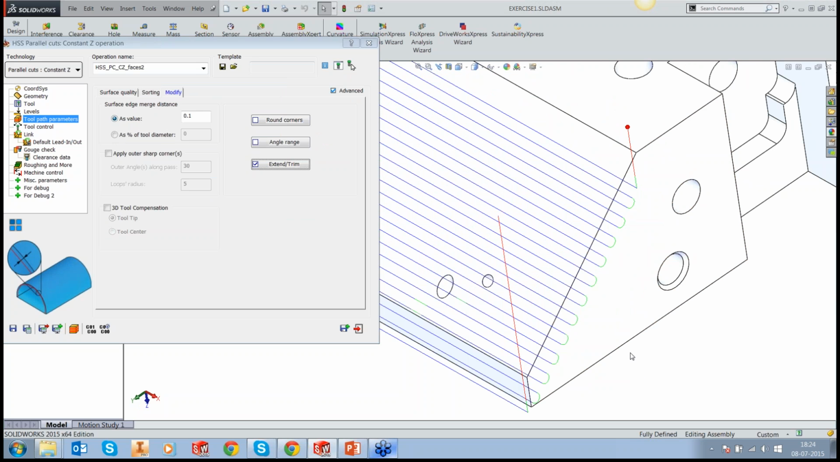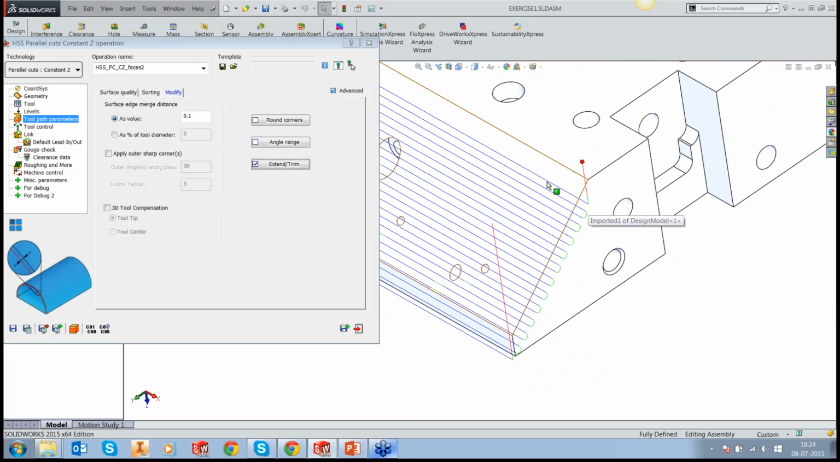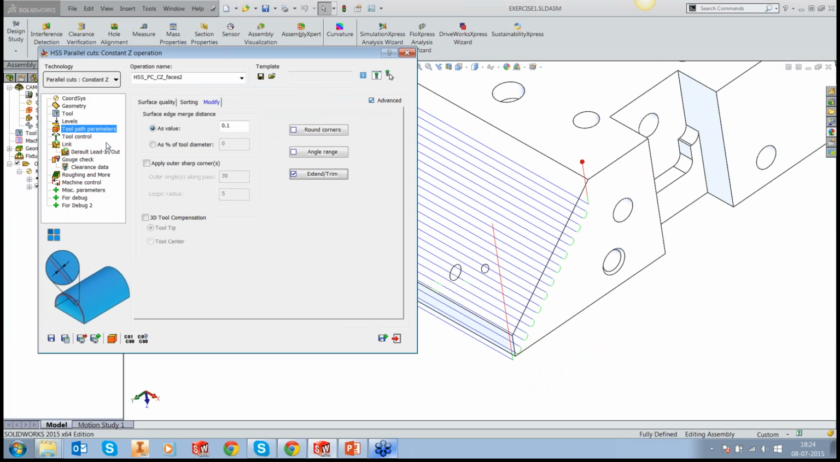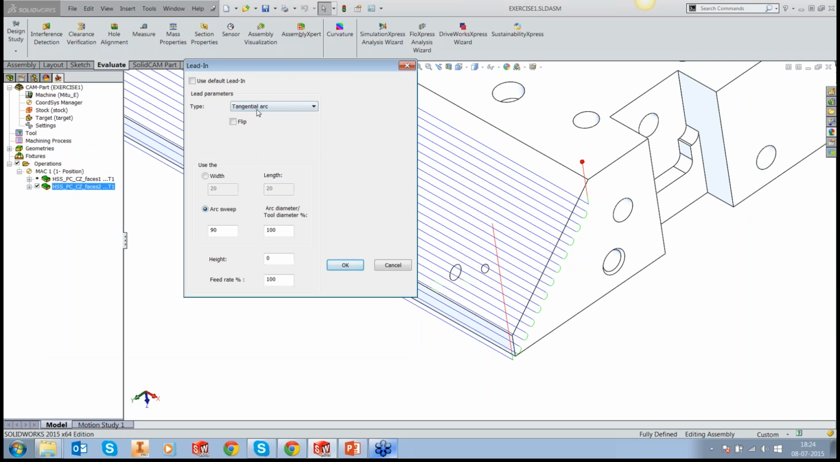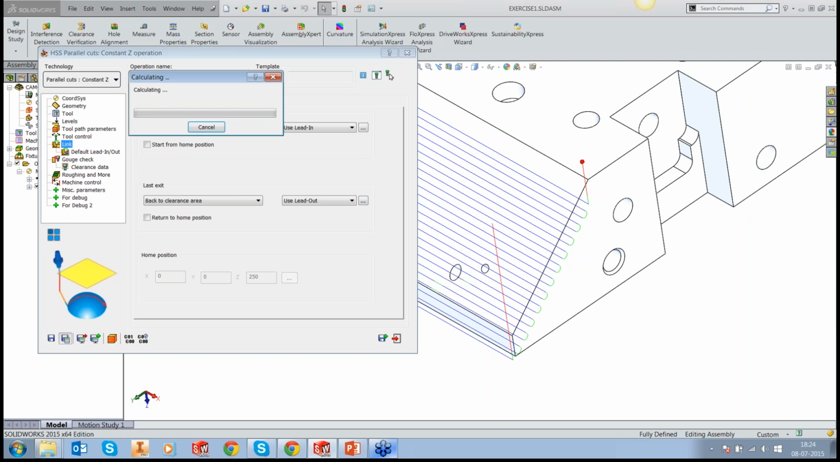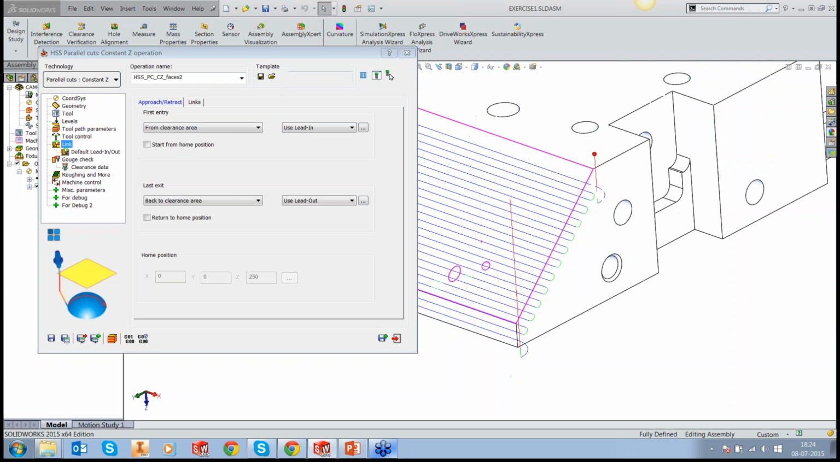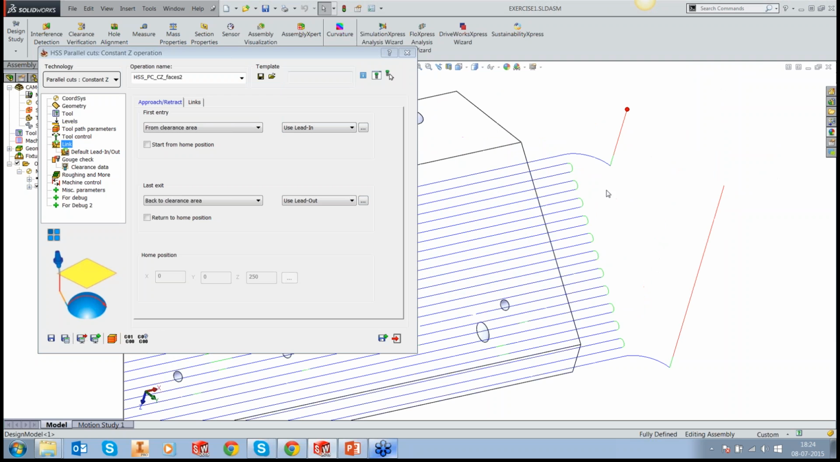Let's look at the entry. The entry is directly plunging on the part. Okay, now I could provide a different kind of entry. So I'm going to provide a lead-in and a lead-out. What is the kind of lead-in? I would like to have a tangential lead-in with 0 and another tangential lead-out with the same value. Let's calculate, and you can see that we provided a nice tangential lead-in and lead-out.